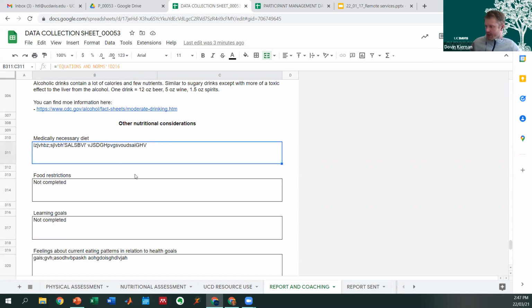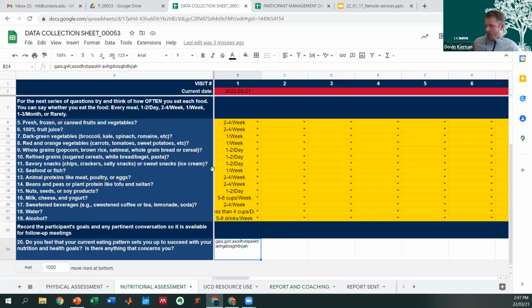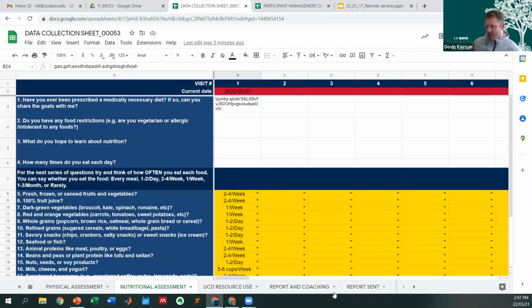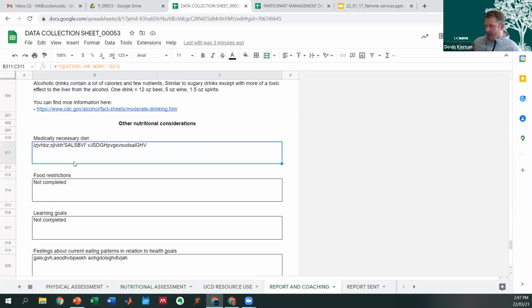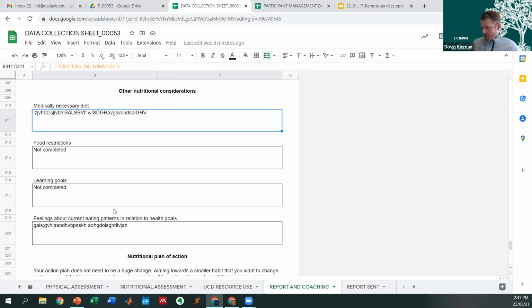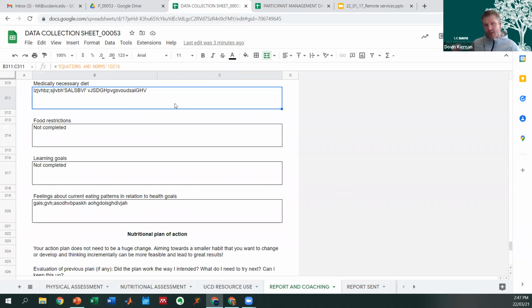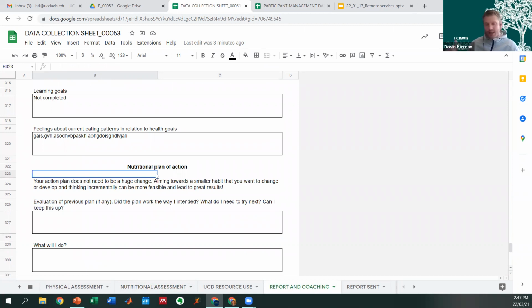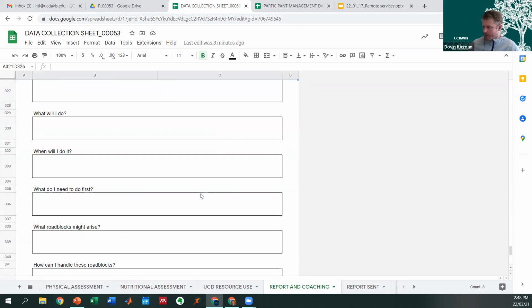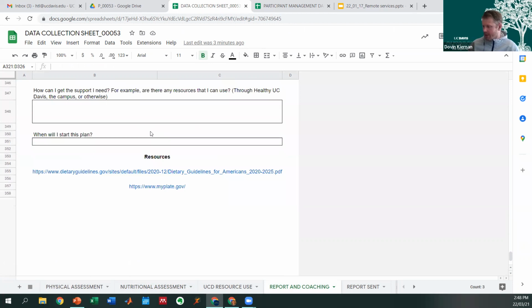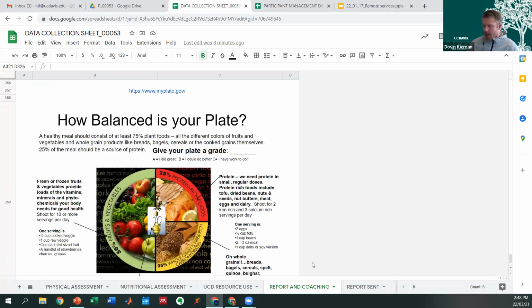And then at the end, right here, we have other nutritional considerations. This is going to be auto-filled right here from when we were doing the nutritional assessment. So medically necessary diet has been auto-populated from when we collected that data. So these should be filled already when you get here. Next, it's going to take you to the nutritional plan of action. It's exactly the same format as the physical plan of action. And again, a detailed example video of Linda doing this is available online. So you'll go through that with them to develop their plan of action. And that's it. That's the report.